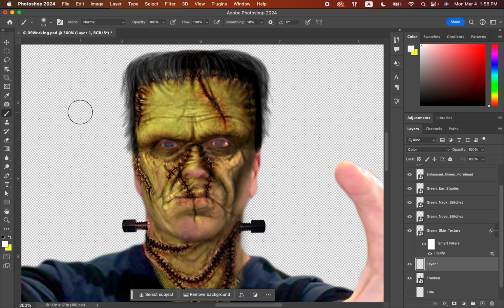We're going to hold down Alt or Option to temporarily switch to the eyedropper tool, and we're going to sample a green color from the forehead. So you want to go ahead and grab one of those green colors. And that becomes your foreground color right here in your swatches. Then you're going to control click or command click the thumbnail in the Franken layer to select its contents. So over here on the layers panel, do control click or command click.